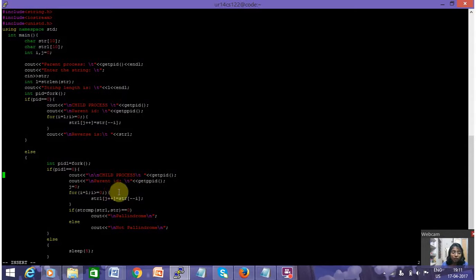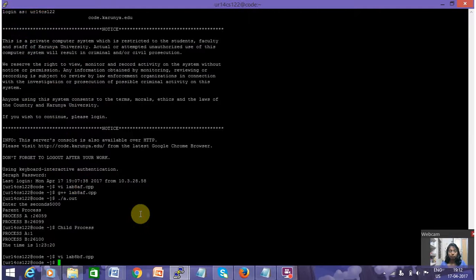And then this particular process C checks if the particular string is a palindrome or not. So here we use the same logic, we reverse it, and then after that we compare these two strings, the original string and the reverse string. If it matches, then it's a palindrome, else it's not a palindrome. And so let's see the output.